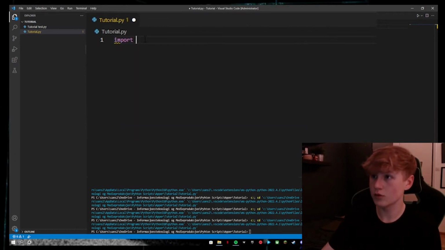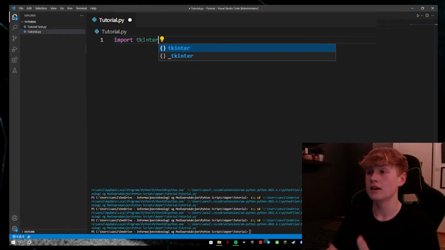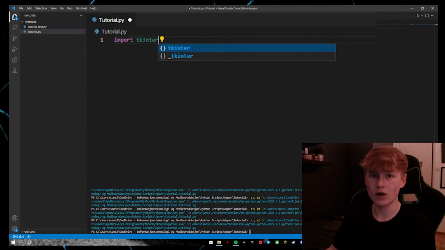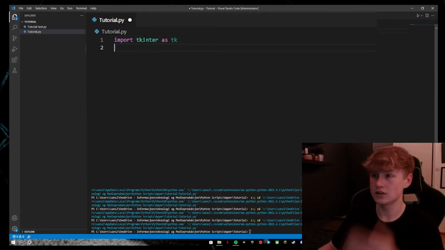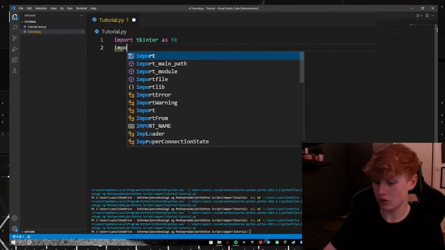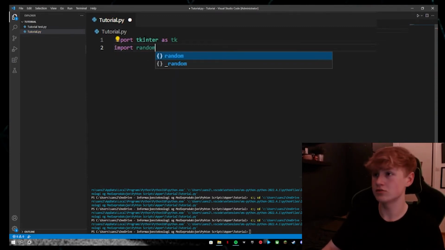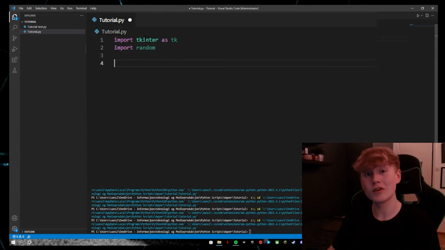So what we're going to need is Tkinter, which is the library that helps with GUI and application creation in Python. We're going to import that as TK so that it just gets a bit easier to write. And then we're also going to want to import random, which picks a random item. It's kind of self-explanatory. Then next we're going to want to create the window.